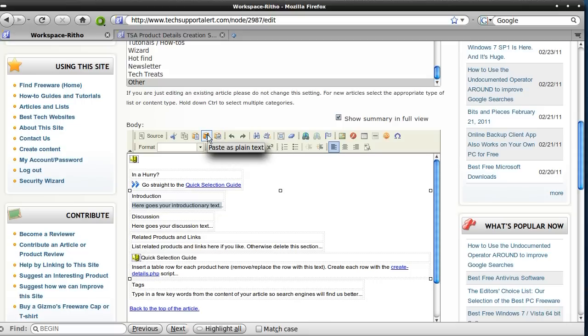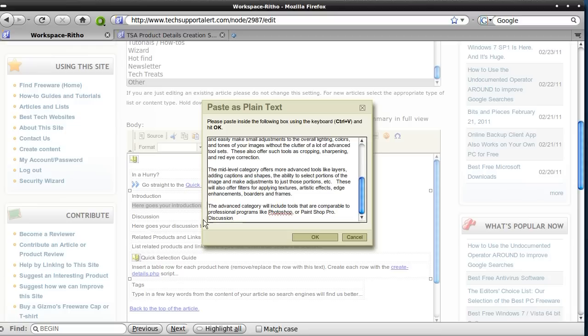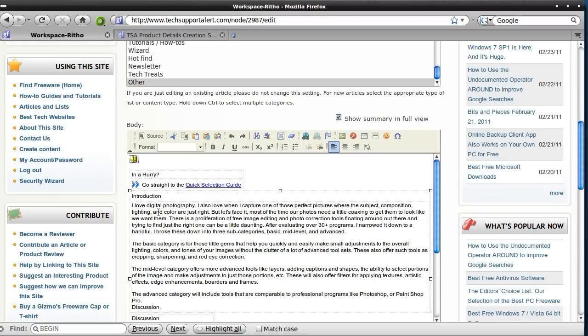In this case, I'm just going to paste it in as plain text. So I'll click there. It gives me a little box to paste in my text that I've selected, and it'll remove all the formatting and put it in there. Now it looks much better.